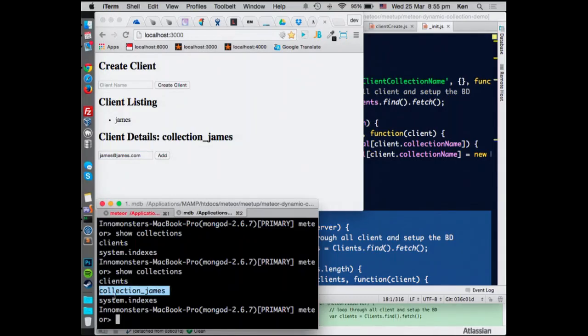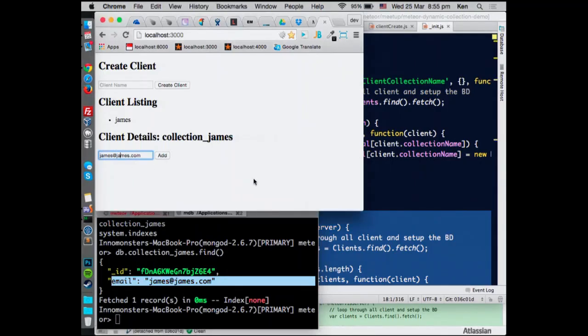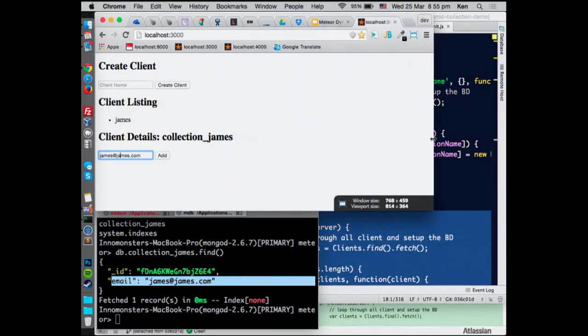And then you can search for this guy. So what I added in is just an email for this new collection. Of course, you can add in whatever you want to add in. So that is how to add it in.